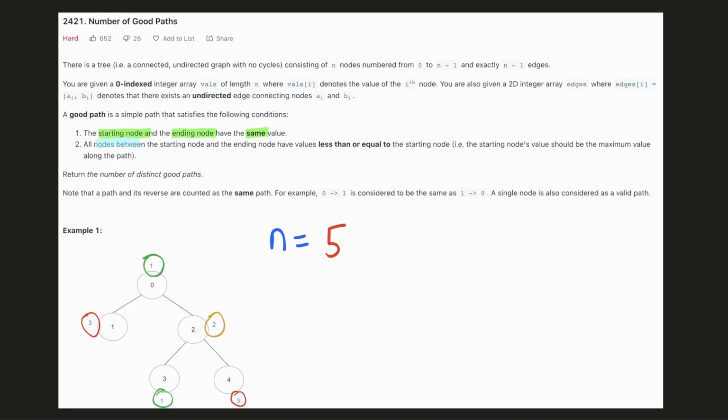And we must also ensure that all the nodes in this path have a value at most equal to the value of the starting or the ending node. Let's understand this with an example. For example, if we choose a starting point to be node 0, since its value is 1, our end node in the path must also have a value of 1.